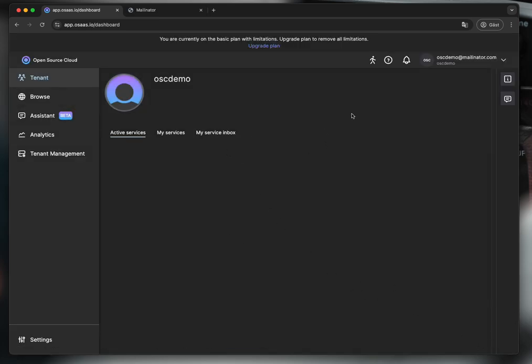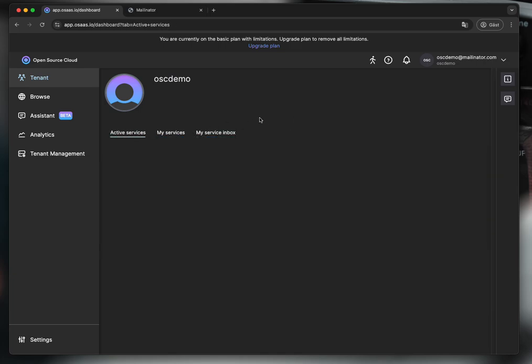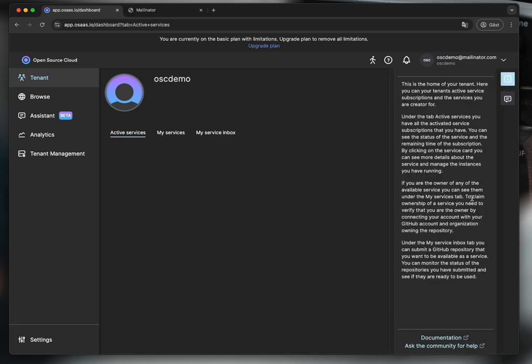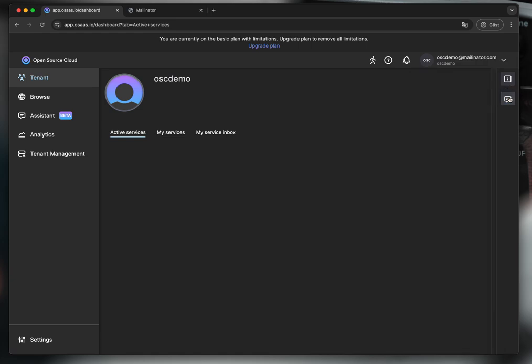So now you end up here. This is sort of your home page in this application. This is where you will find the services that you have active, the services that you own yourself, and the services that you want to have added to this platform. You can always open up this sidebar to find more information about this page. You have the link to the documentation, and you also have the link to the community board if you want to post a question there and perhaps get help. And then you always have the AI chat here next to you.